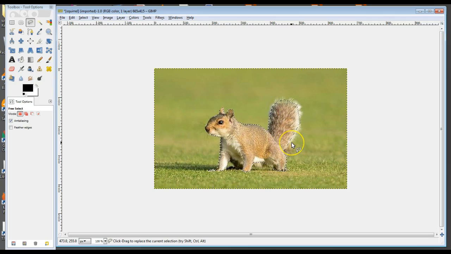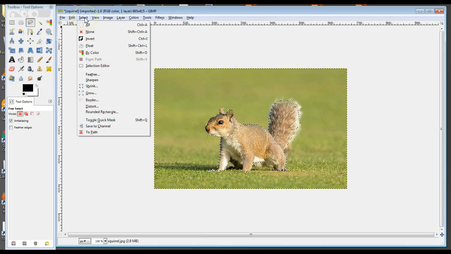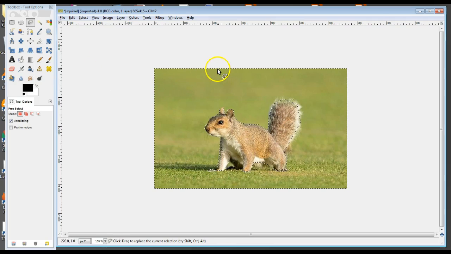Alright, so here's what I've selected for my squirrel. Now, the first thing I want to do is get rid of this background. So right now the squirrel's selected, but I actually want everything selected but the squirrel. So I'm going to come up here to the select menu, and I'm going to choose invert. And what invert does is, now you can see, since we have these crawly lines around the edge and the squirrel, what's really selected right now is this green area, and the squirrel is not selected. And that's what I want, because now I'm going to make all this area out here white.